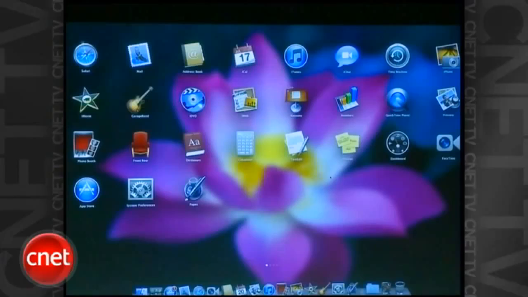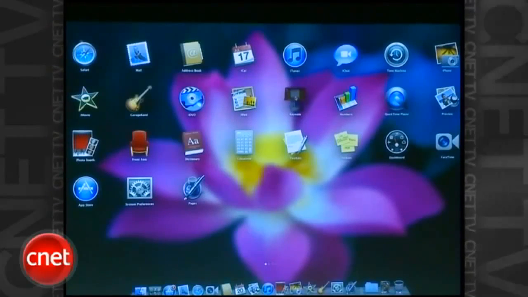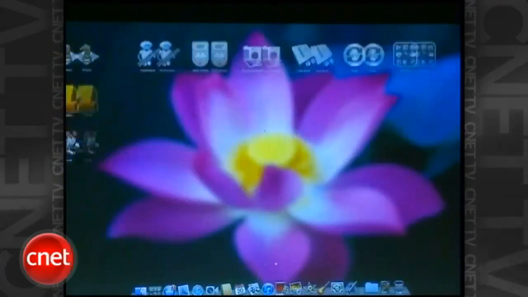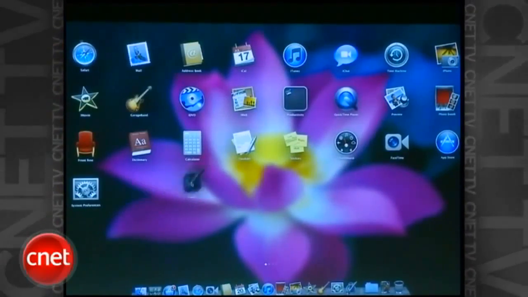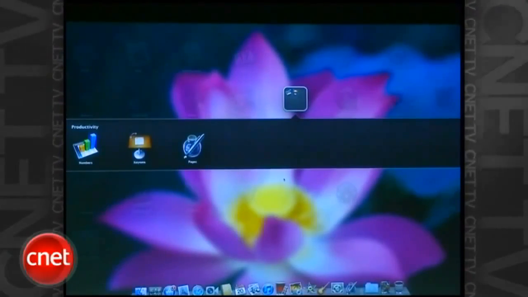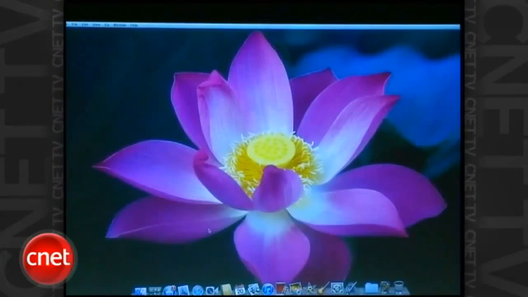I also can create folders, just like on iOS. So let's say I want to create a productivity folder. I just pick up Keynote, drag it on top of Numbers, let go, and I have a folder. I can add my new Pages, pick it up, drop it, just like that, I've created a folder. So that is Launchpad coming in Lion.